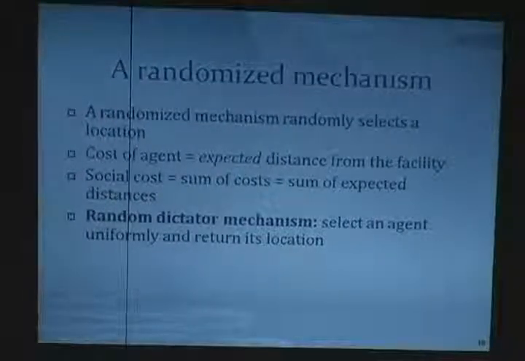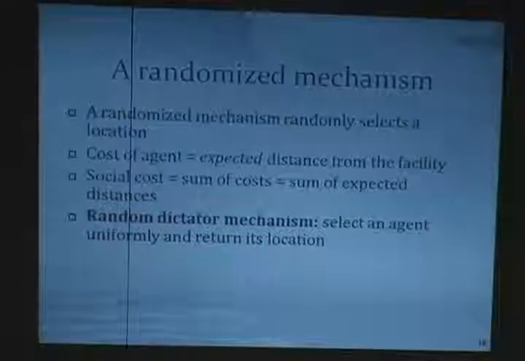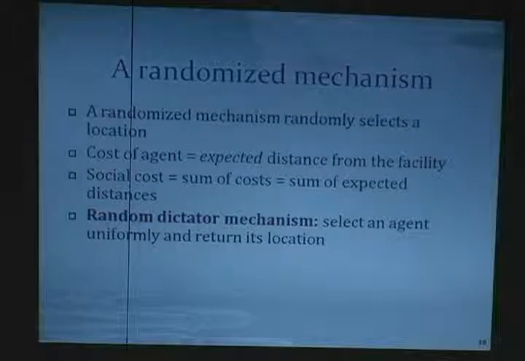So here's a completely trivial random mechanism. We call it the random dictator mechanism. So what you do is you select an agent uniformly at random. You get the reported locations, you select an agent uniformly at random, and you return its ideal location.